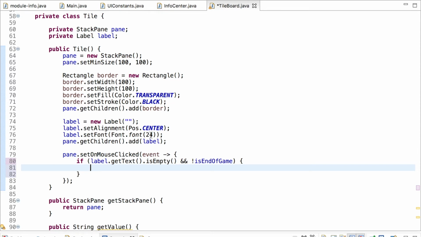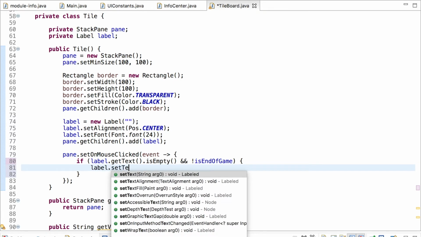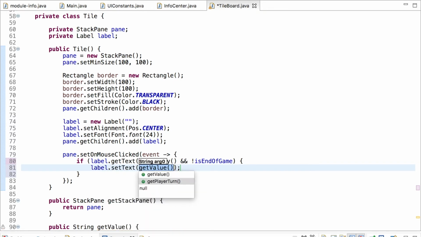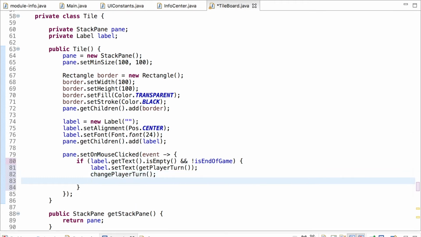So now we're just going to say, let's see, what do we want to say? We want to say label dot set text. We want to get the player's turn, and then we want to change players. Let's see, what is that called? I think it's just change player turn. Okay, and then we'll probably want some way to check if an actual winner has, if someone has won or not yet. So we'll say something like check for winner.